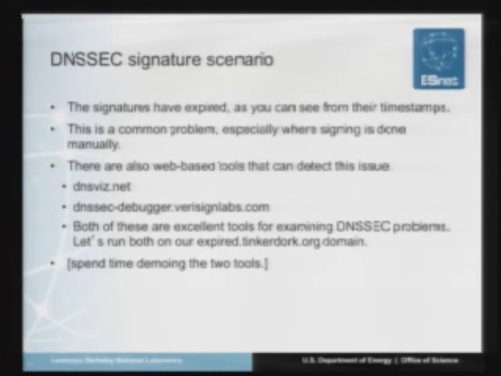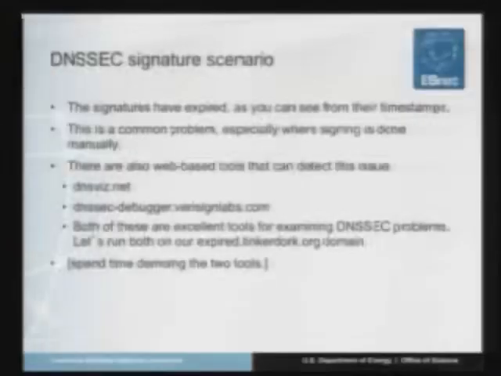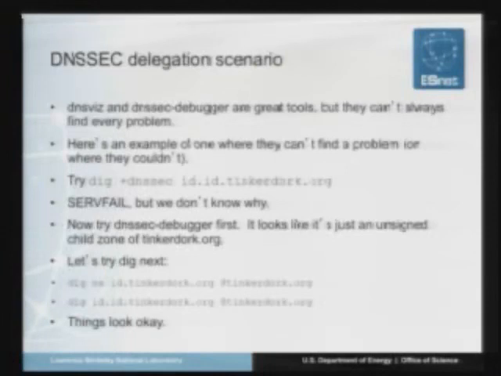There's another tool called DNSSEC Debugger. We'll look at that in a minute. It's also going to show us that the signatures are expired, so it's very useful in looking at that. And let's see how they're doing here.